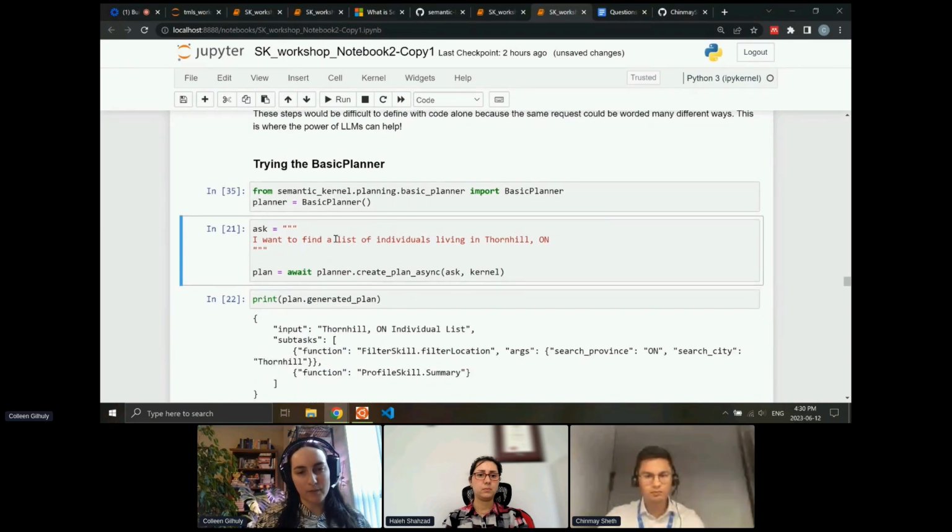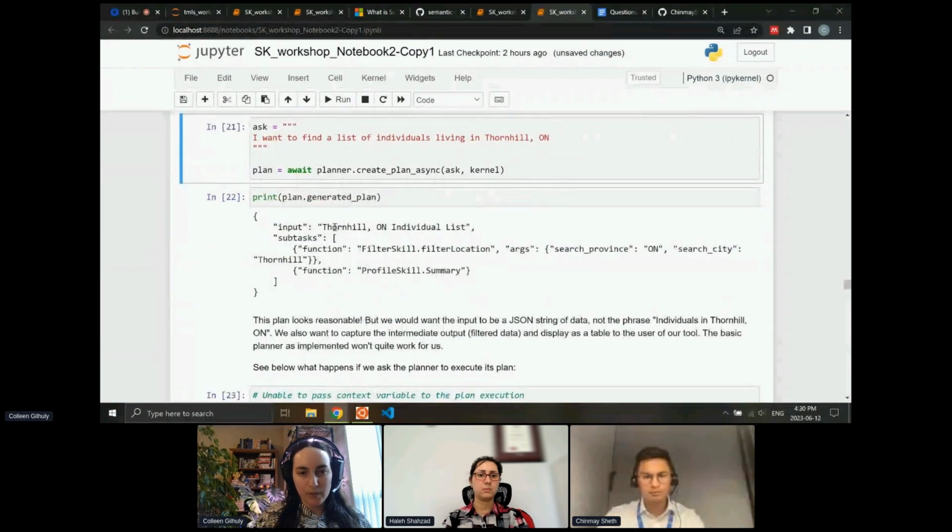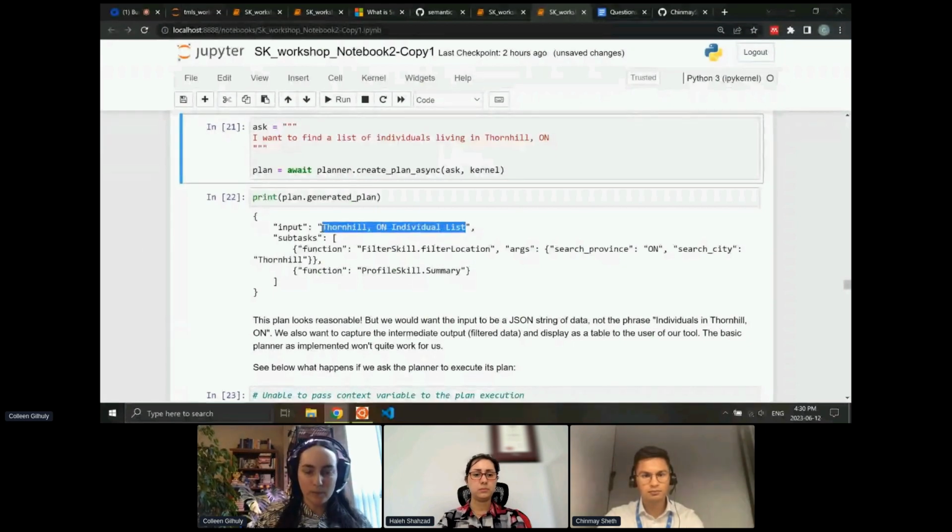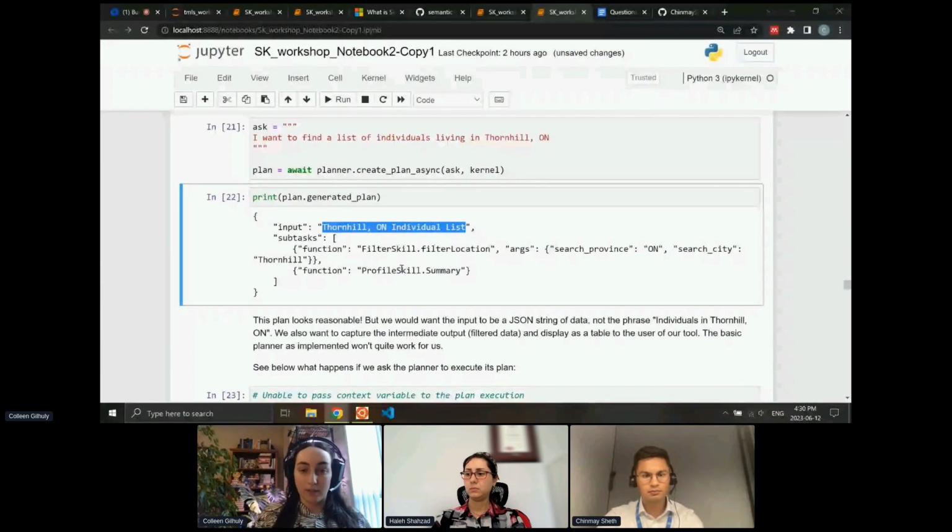Say that we want to ask for a list of individuals living in Thornhill, Ontario. So it comes up with this input, Thornhill, Ontario individual list. It says filter on location with province and city being specified, and then write a summary. That seems okay, but ideally we want the input here to be our data, our database, and we want to get access to this intermediate result after filter location so that we can print out a table as well as having the verbal summary.